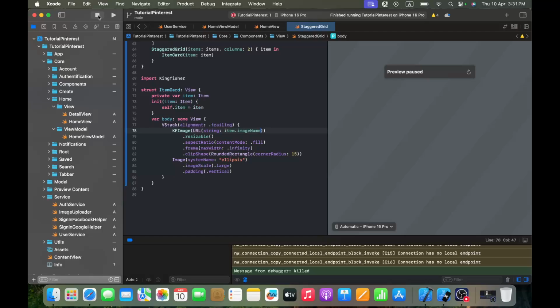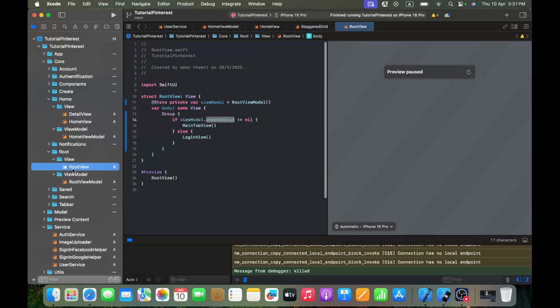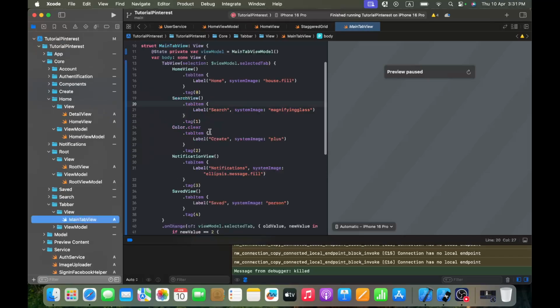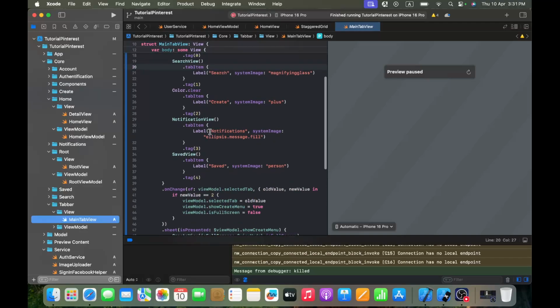And if you wonder why, it's because if I go to my root folder, inside root view, as you can see, it's inside the group. And then if a user session is not nil, I go to main tab view. And if I go to main tab view, as you can see, I don't have a navigation stack.